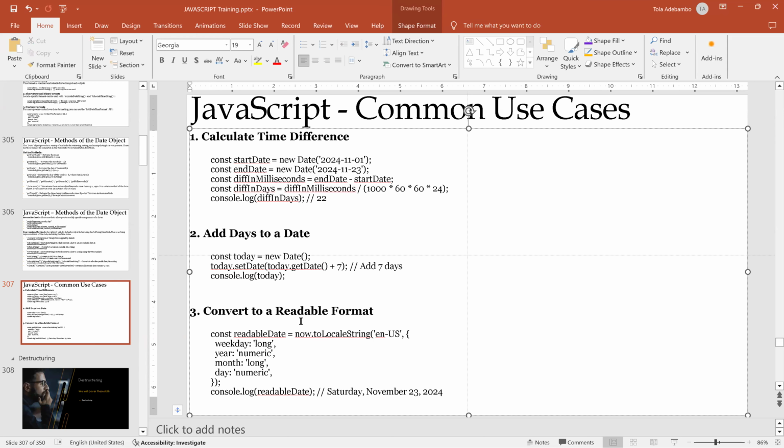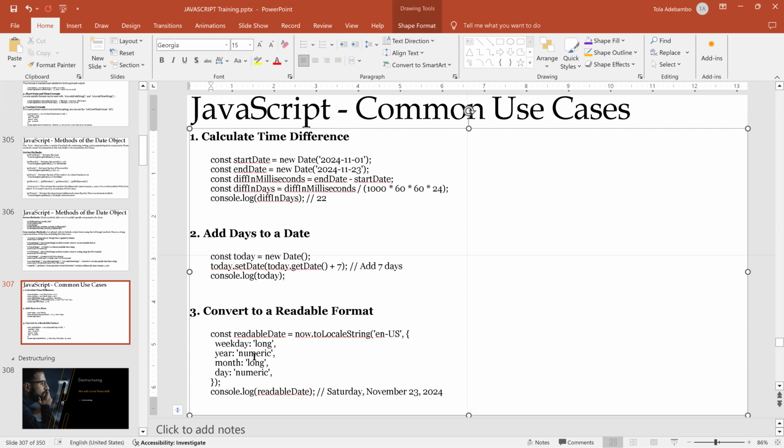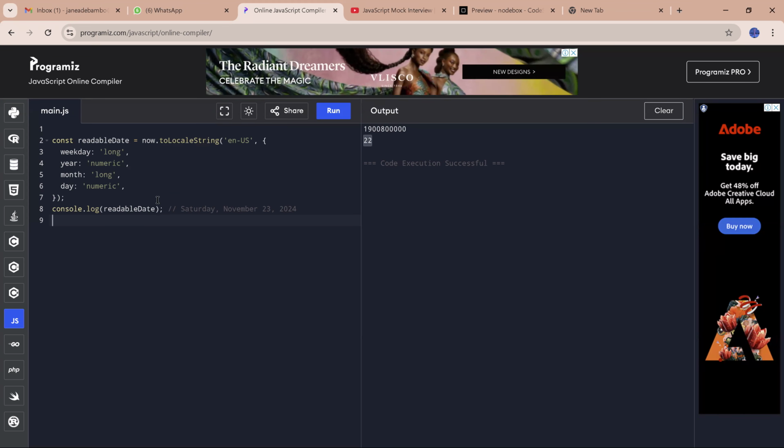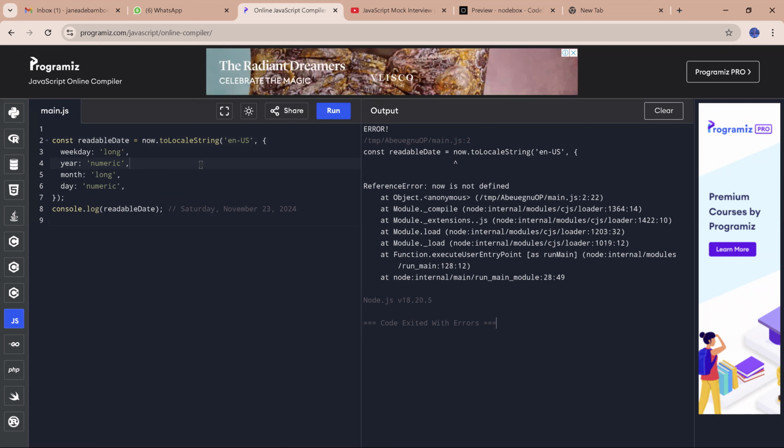So at times you want to convert your date to a readable format. We have done this in the past, but we can go through it again. So you can decide to say your weekday to be long, your year to be, of course, numeric. You can say month to be long, day to be, of course, numeric. Let's copy this and paste there. So I need to bring out the now, yes.